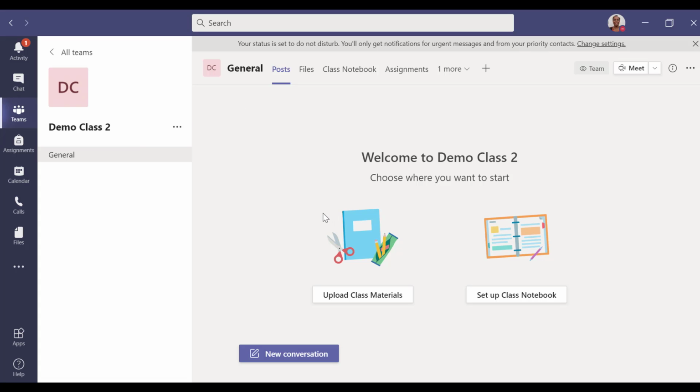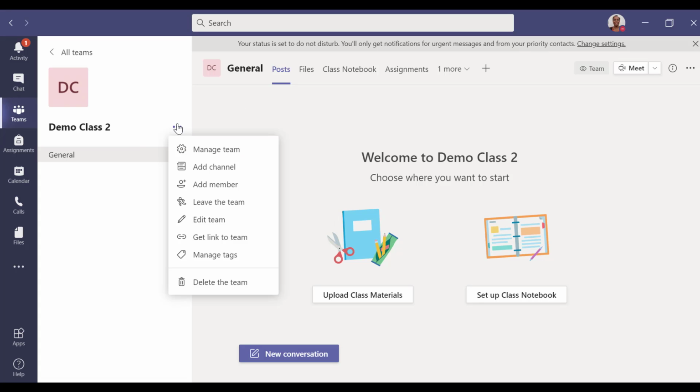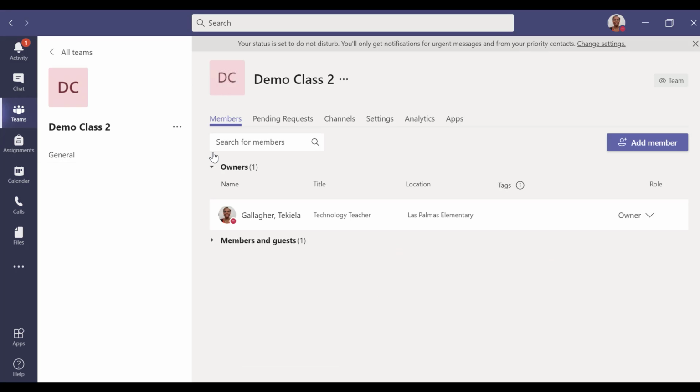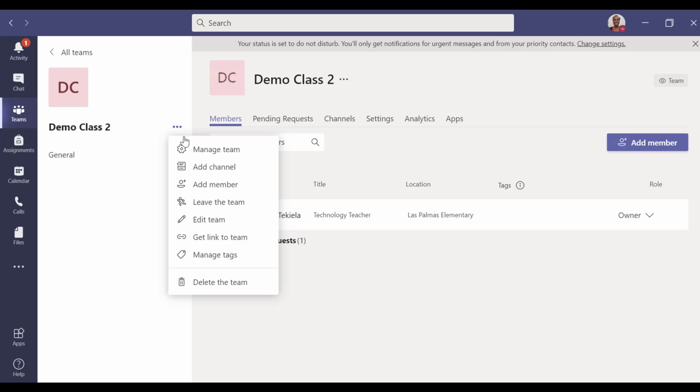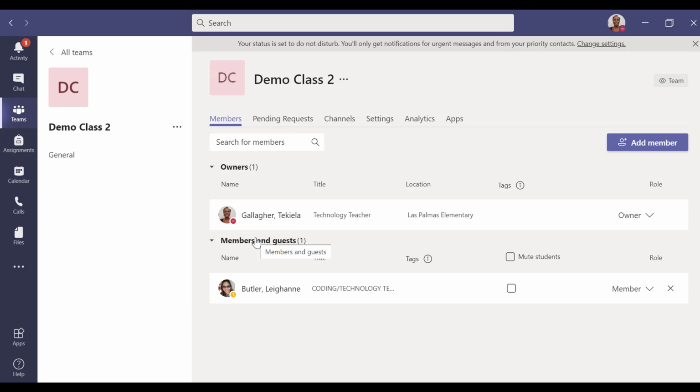Once you have added members to your class, you're going to want to go to Manage Team, and then you're going to need to go to Members and Guests. As you can see, I have myself as an owner. As an owner, you will be able to change any of the settings to add members or to add a channel or to edit the team. As a member, they would not have these privileges.